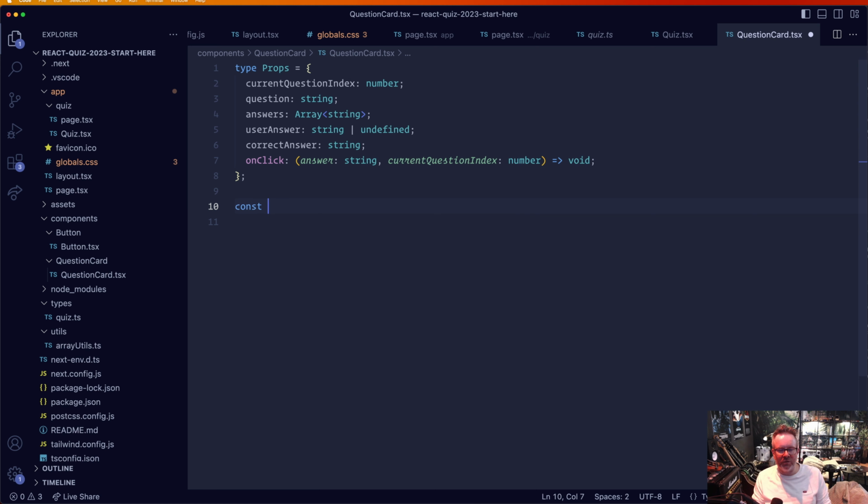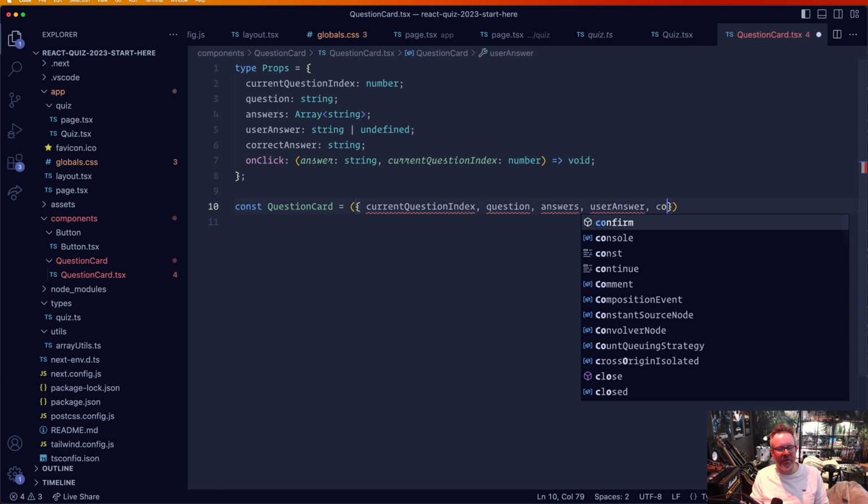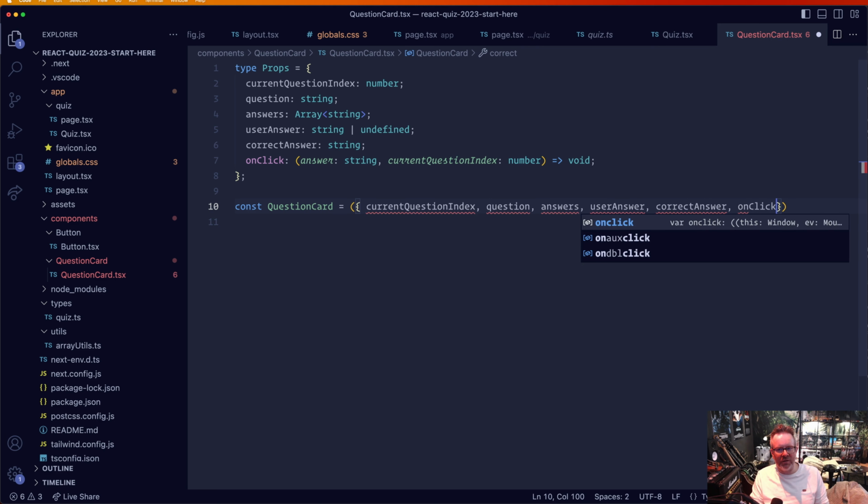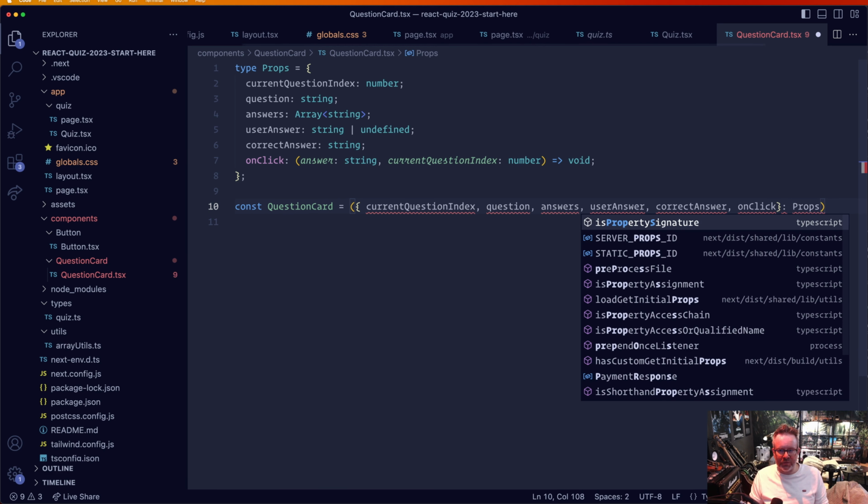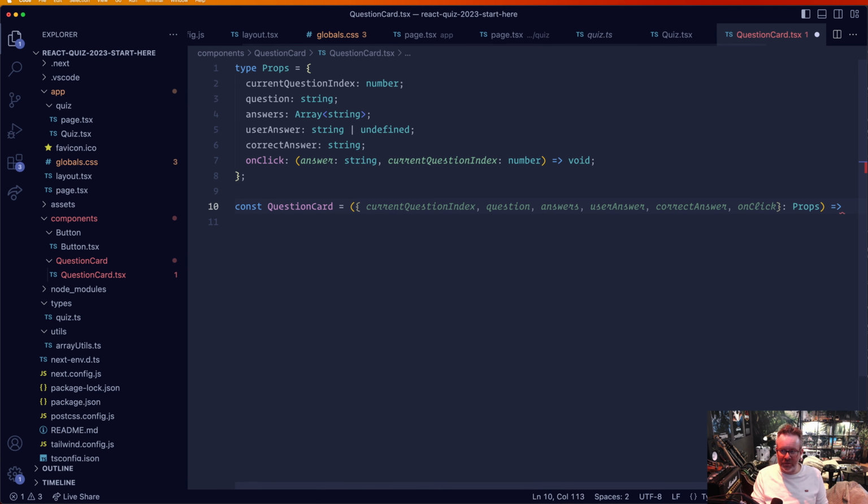So we can create the component const question card, and with the structure of the props, we have all of them here. Current question index. We have the question. We have the answers. We have the user answer. We have the correct answer. And we have the on-click. Then we have colon props. And I have an arrow function. And I can actually make an implicit return. So we have parentheses. And we're going to return a div, wrap a div first, like that.